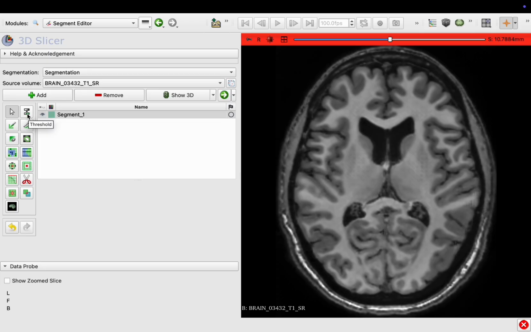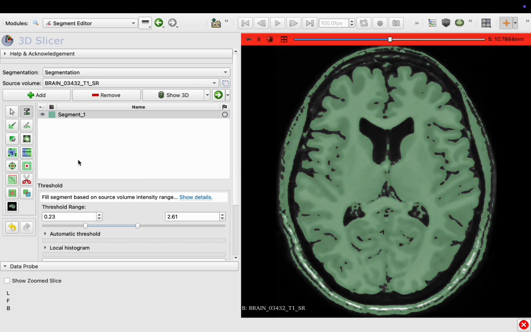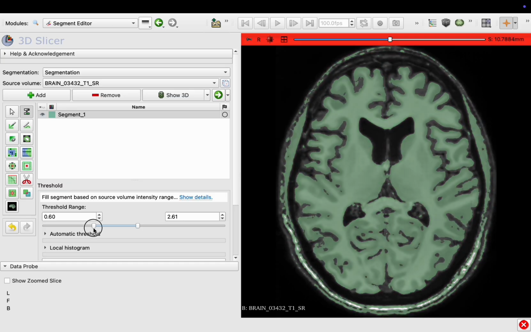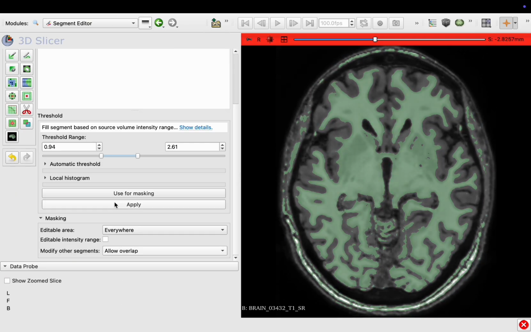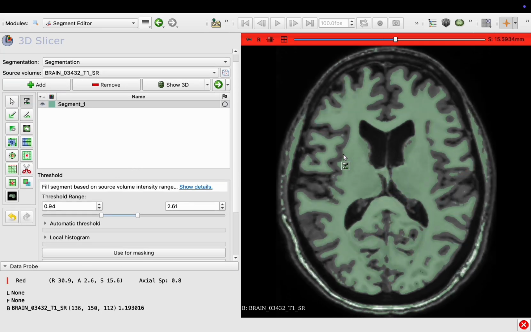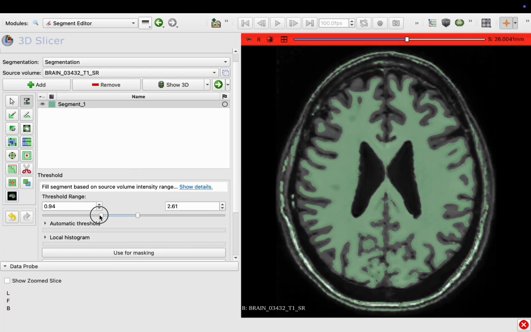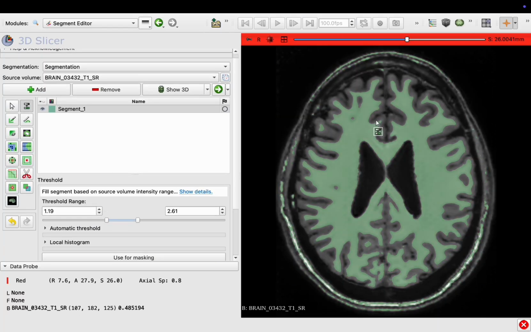Okay, in the segment editor, I add a new segment, and by using the threshold method, I try to grab the threshold that best matches the white matter. Don't forget to choose the everywhere and override all in the segments below and try to be precise.